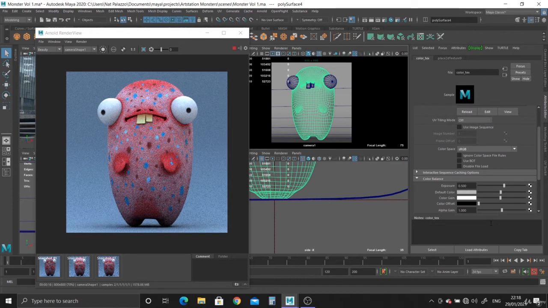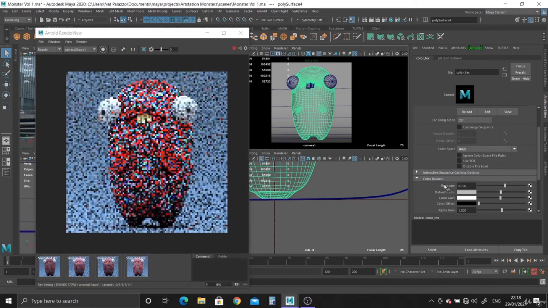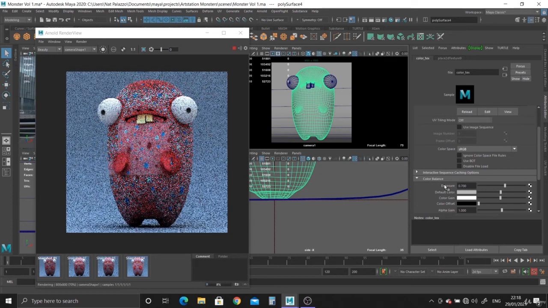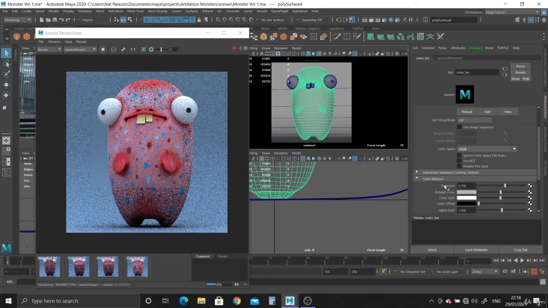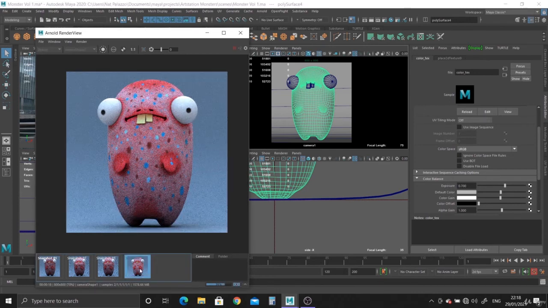Okay, so that's not too bad. We can play with exposure as well. So from 0.5, let's just save that. Let's do 0.7. So you got 0.5, 0.7. I kind of like the 0.7.